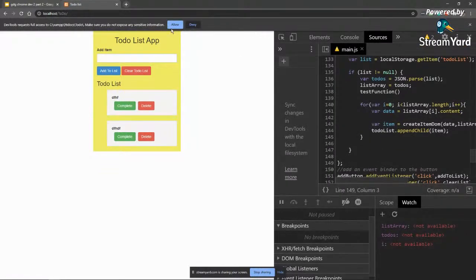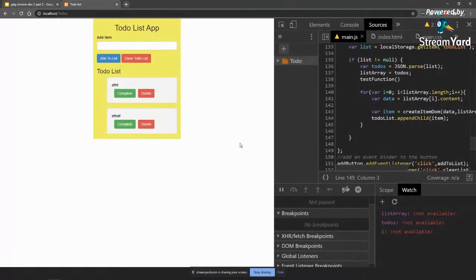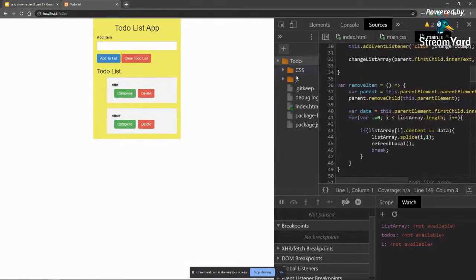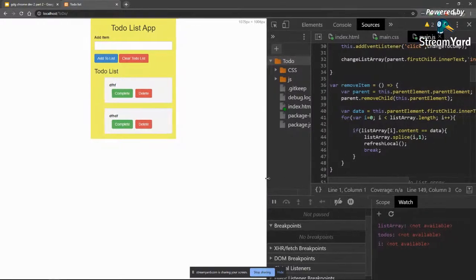It will ask for permission, and I will give it. So now we could edit our code directly from here. This is very useful, because whenever we get some error, we could directly change it here, hit save, and refresh. It will automatically refresh also, and it will work like magic. All right, so enough of this breakpoint thing, right?